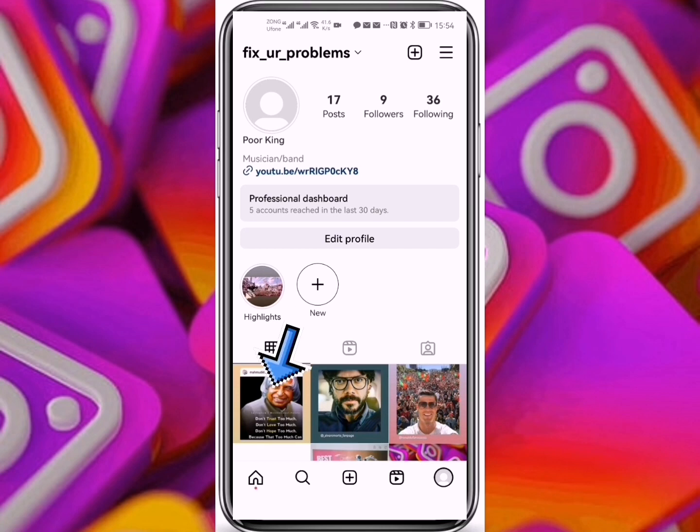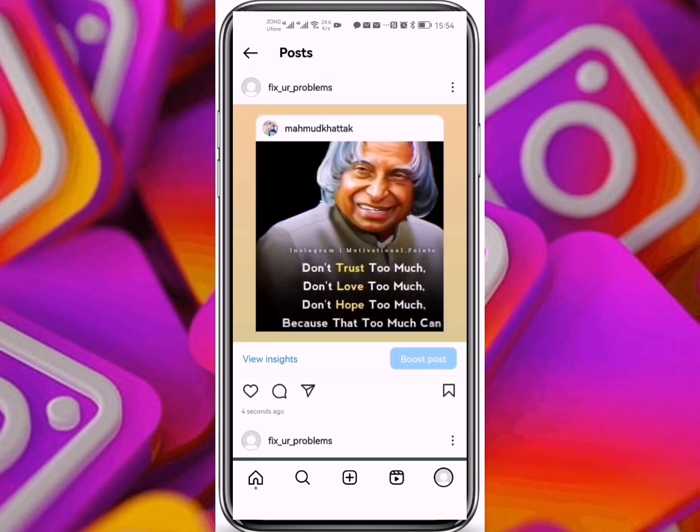To check it, go to your profile. This is the reposted post in which your friend tagged you.